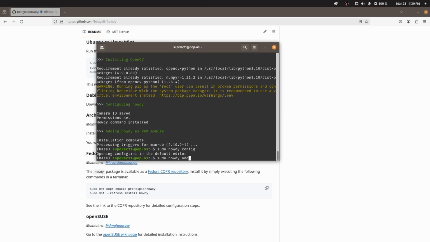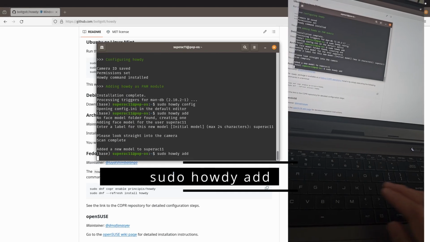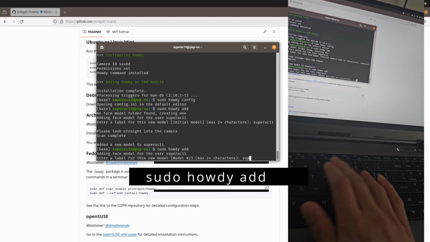Let's add the current user by typing sudo howdy add. Type your name or the username.